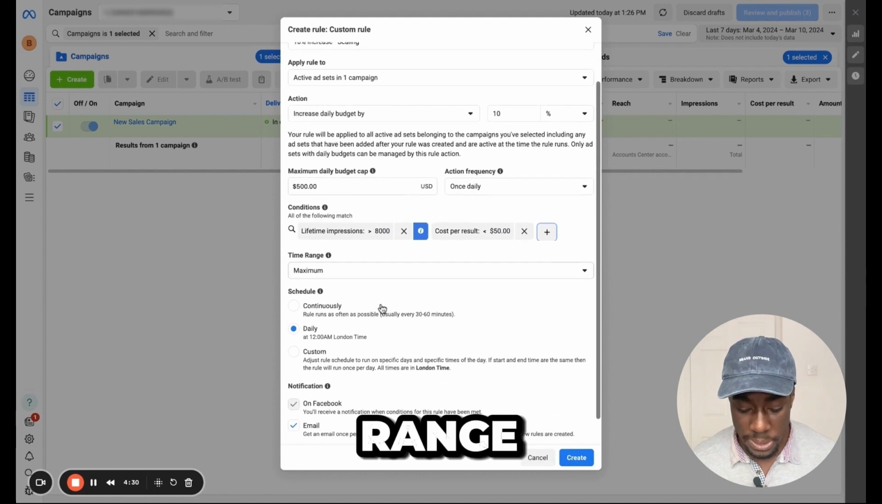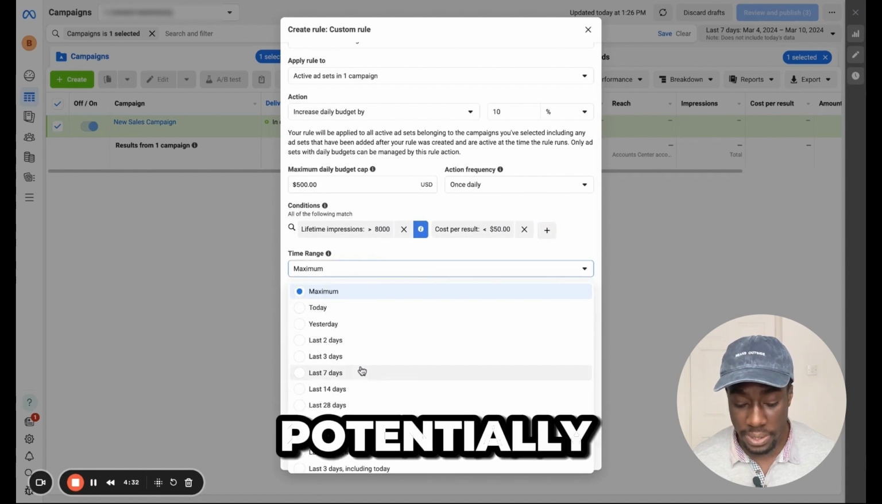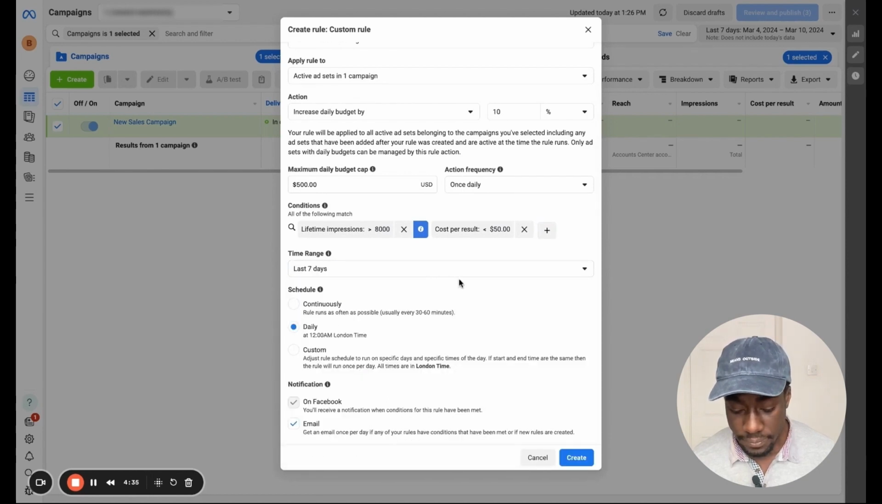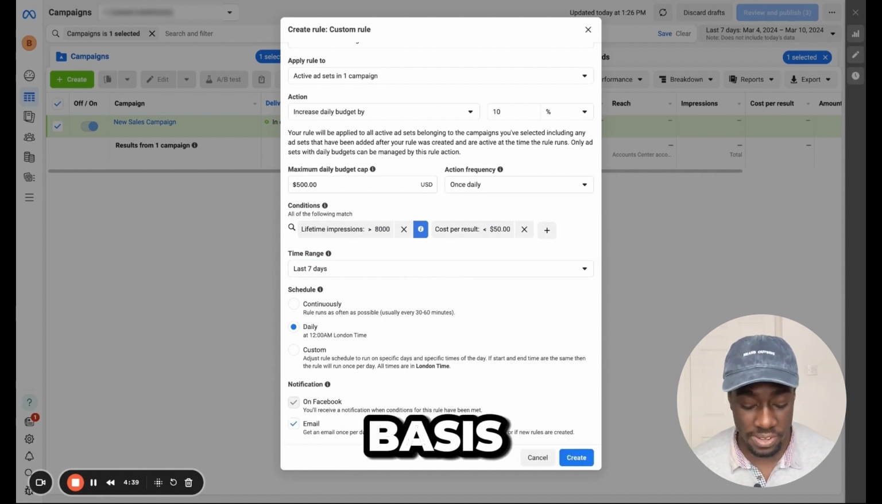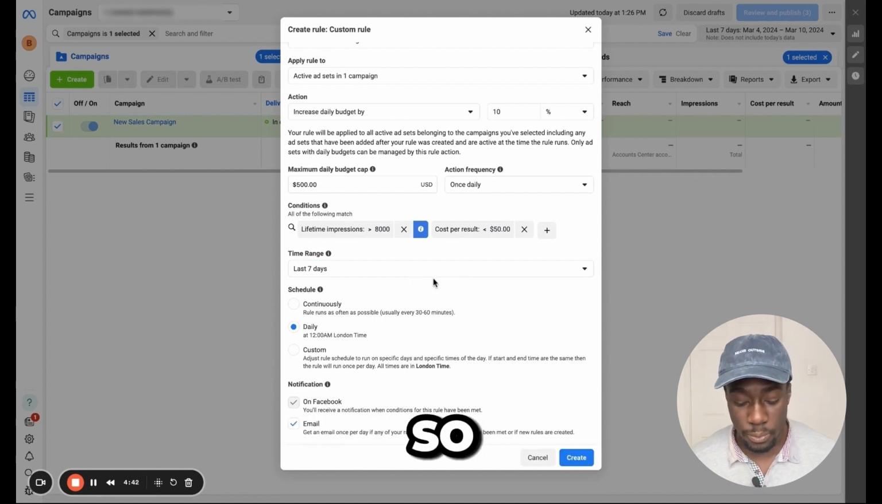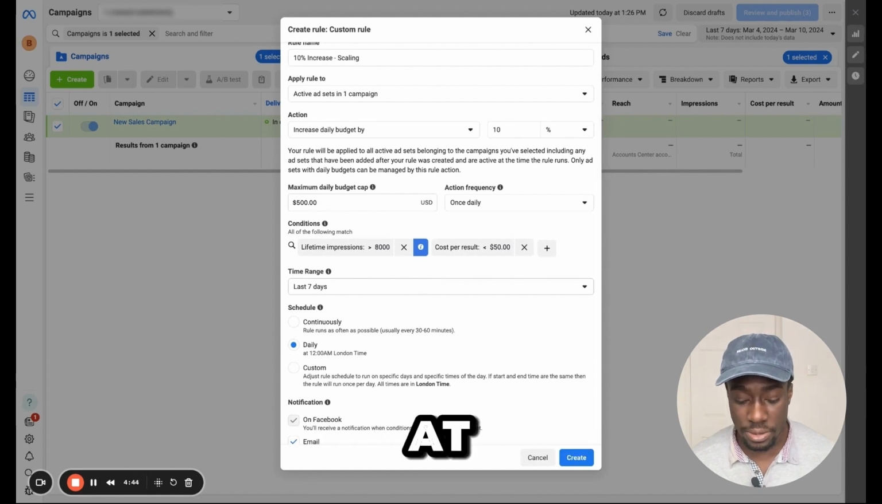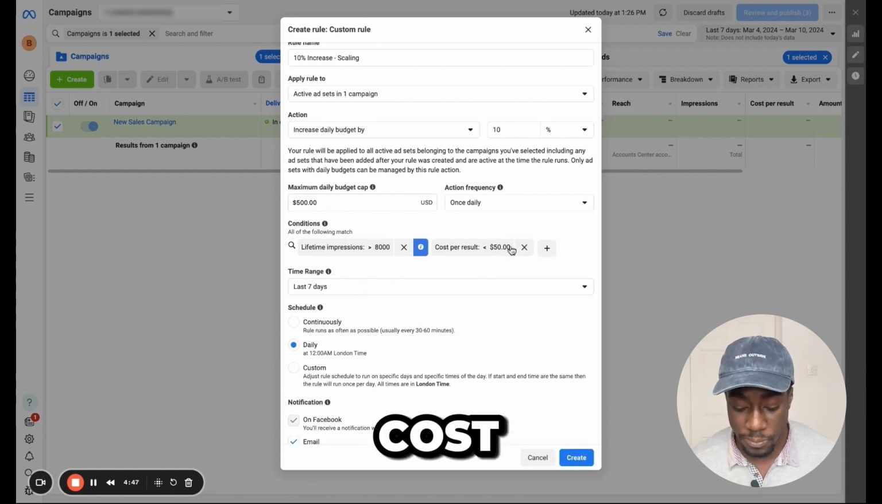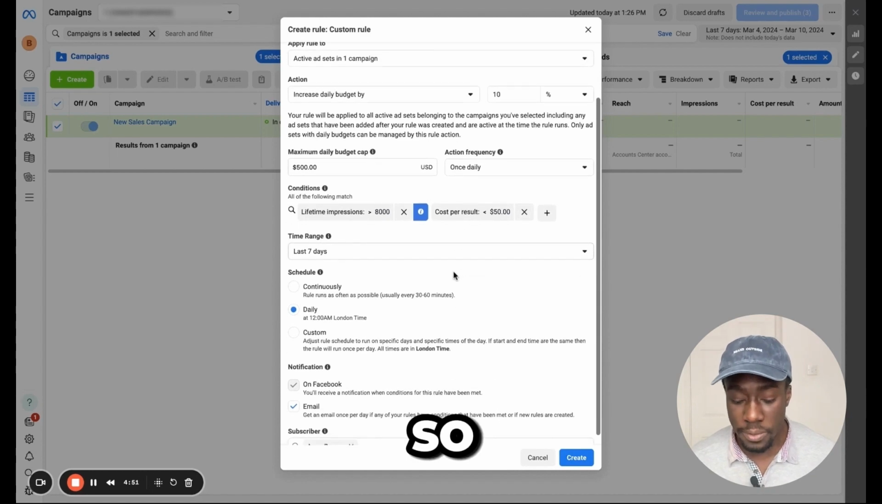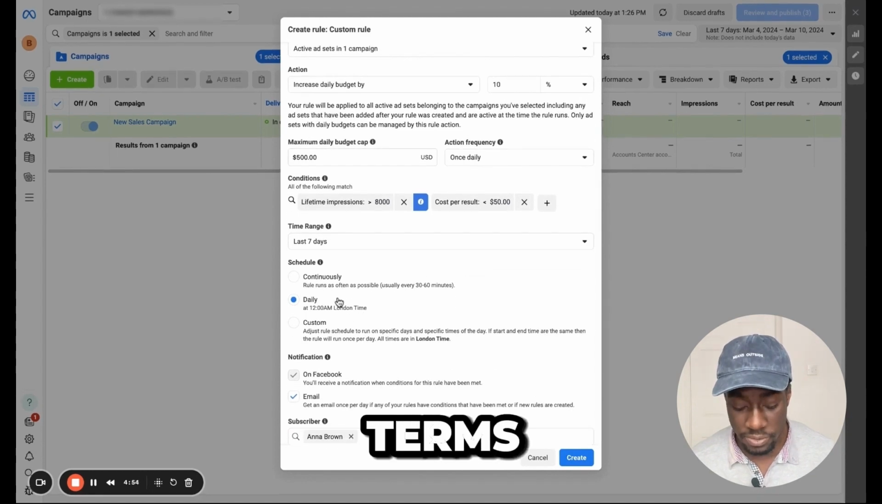And in time range, we want to set this potentially to the last 7 days. This is very good if you want to look at the performance on a weekly basis, which I recommend. So when it does this, essentially, it's going to look at the period of the last 7 days. And if the cost per result is less than $50, then it will increase the budget by 10%. So that is what that means in terms of time range.